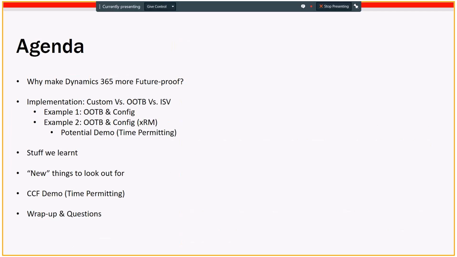There'll be an implementation discussion around custom versus out of the box versus ISV. I've got two examples, and I actually have a demo prepped for one of them. Unfortunately, I can't show you the first one because it is directly on a customer site, whereas the other one is a POC, or something that I built for a demo.